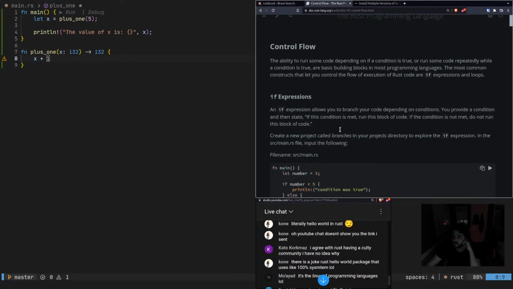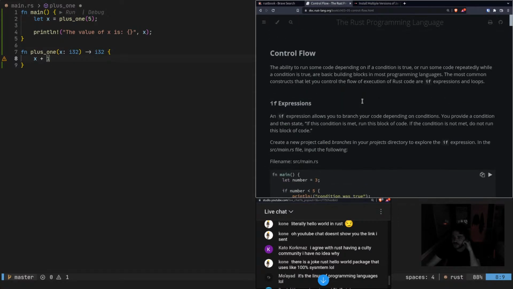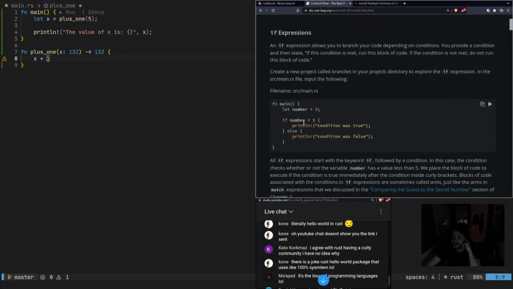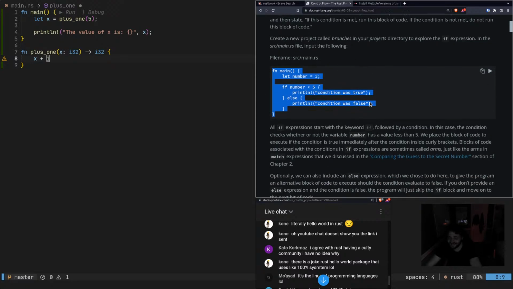Let's see if we can get through control flow. How long is this? All right, we're not going to read every single line. Control flow is not complicated. We have main, let number equal to 3. If number less than 5, print this. Sure, we get it, right? Everybody gets it.